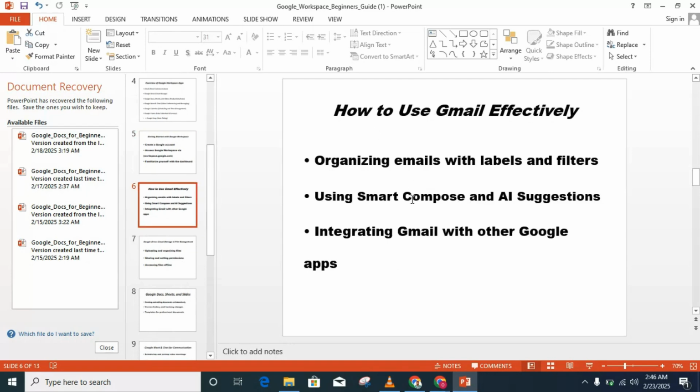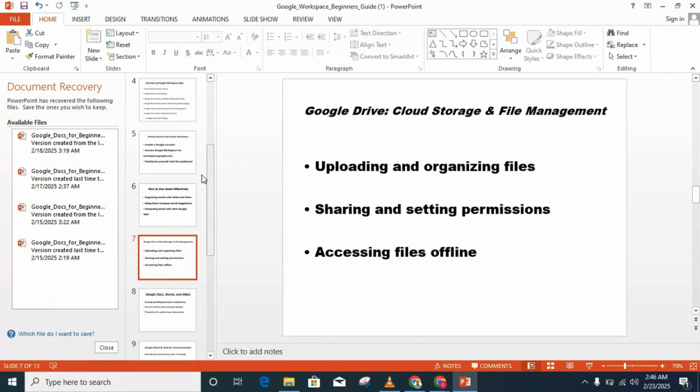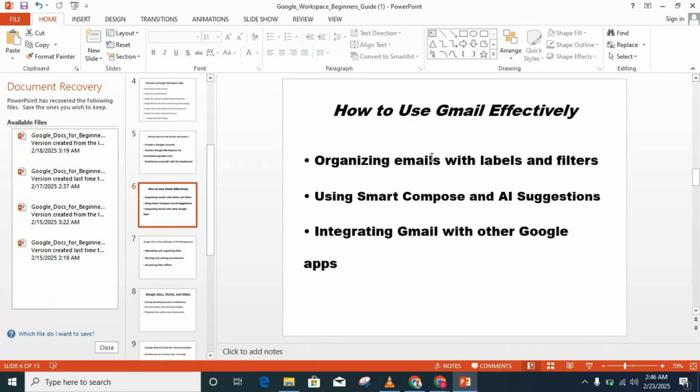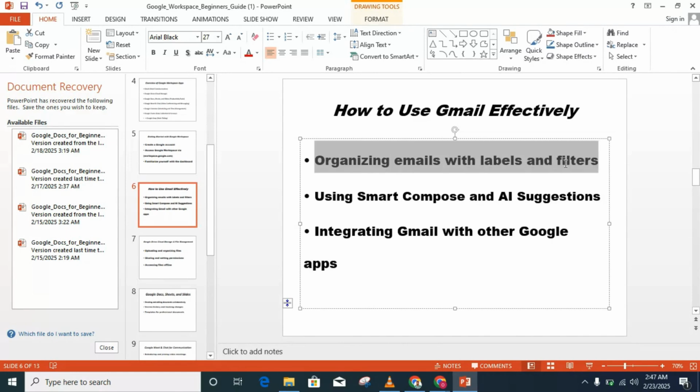And the next one is how to use Gmail effectively, organizing email with labels and filters. I'm gonna talk about this in my next video. I want to make it a kind of separate video. I'm just gonna talk about how to write an email, and labeling is another topic on its own.